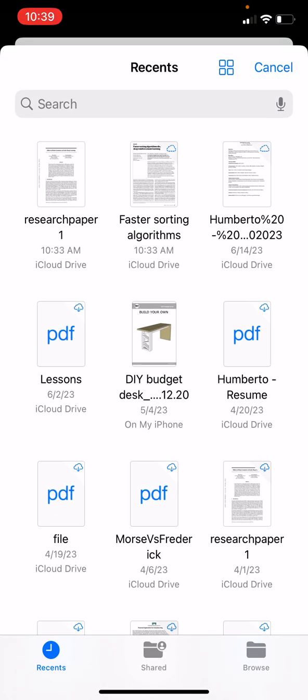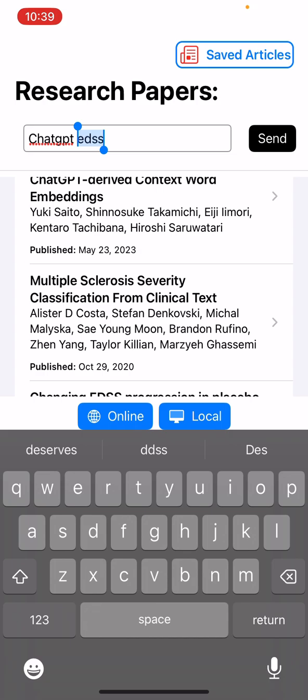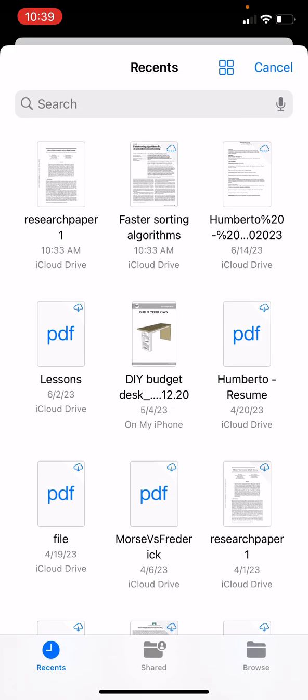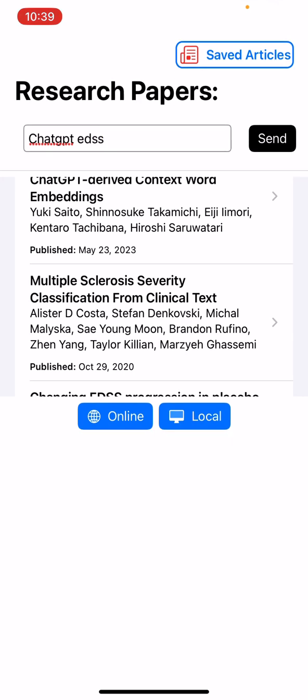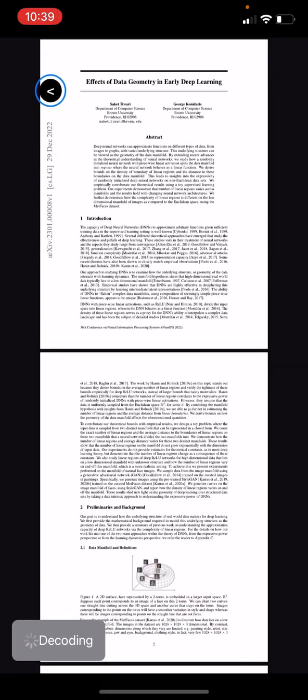Another way is that you can select local here on the bottom. Select local, and then you can select a paper that you have saved on your phone. For example, I select this paper that I have saved on my phone, and then it opens up the paper and it's decoding the paper here on the bottom left. And once that's ready, you can start listening and do all of the things that you were doing with the other paper. You can do it with the paper that you have saved on your phone.